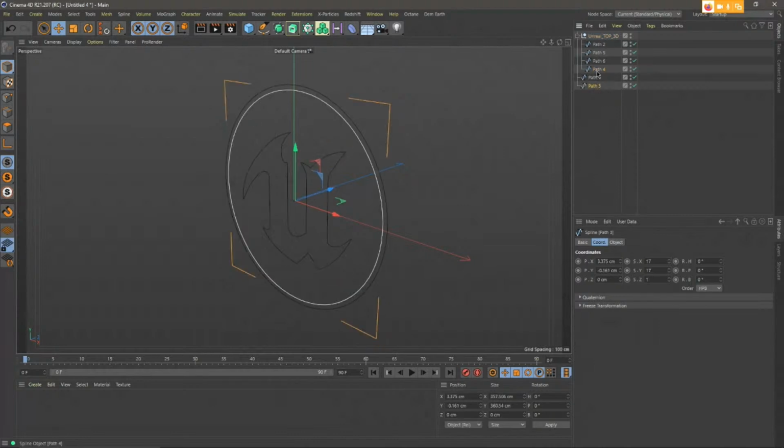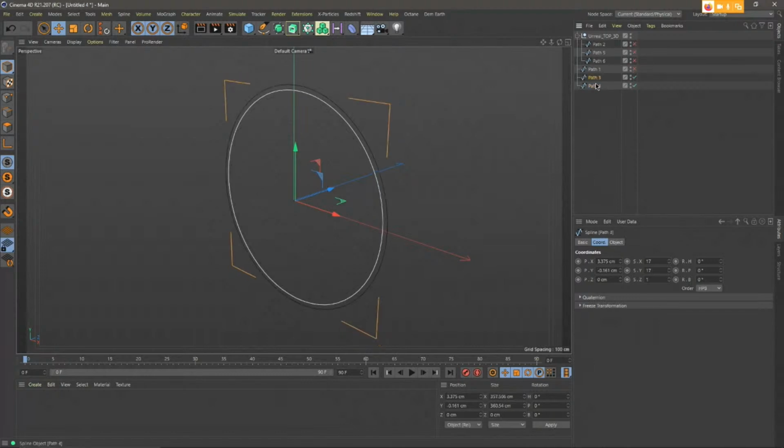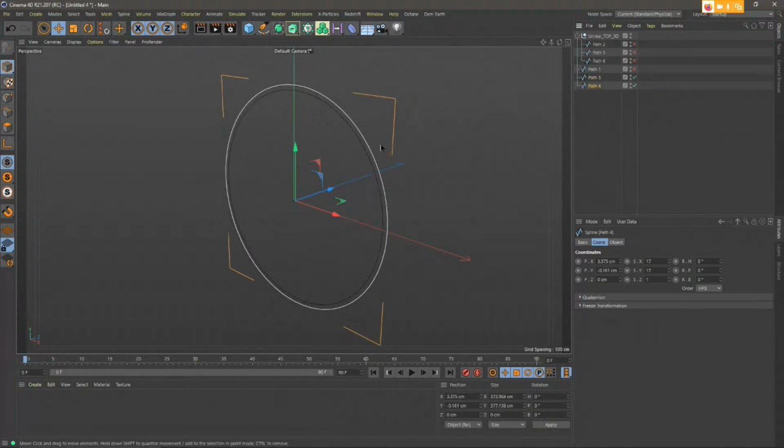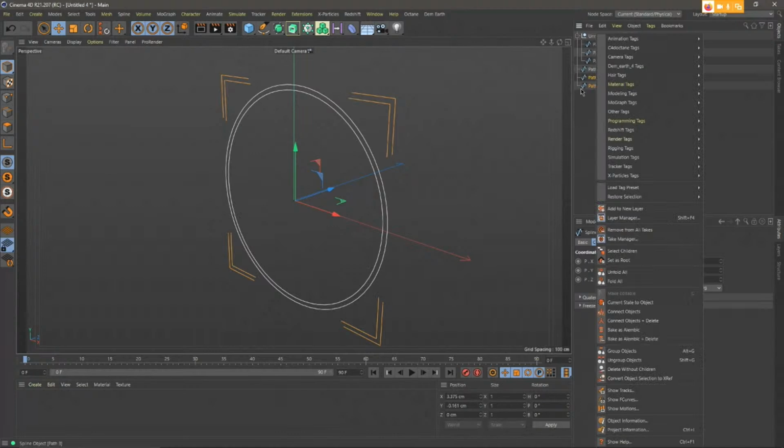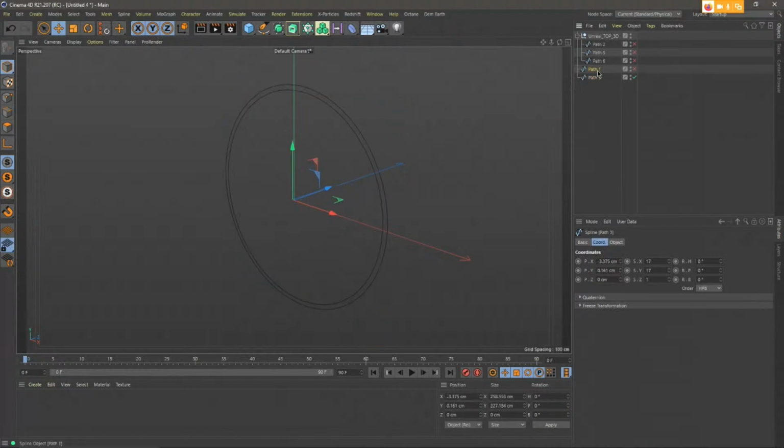What I found is I usually like to separate these out and then just start turning these off to see what is what. And so I know that these two splines here make the outer ring. So what I'm going to do is select these two, right click, and then come down to Connect Objects plus Delete. And there we go. So now I have my outer ring that I can make into 3D. And then this one right here should be the Unreal U. Yeah, so we have that there.